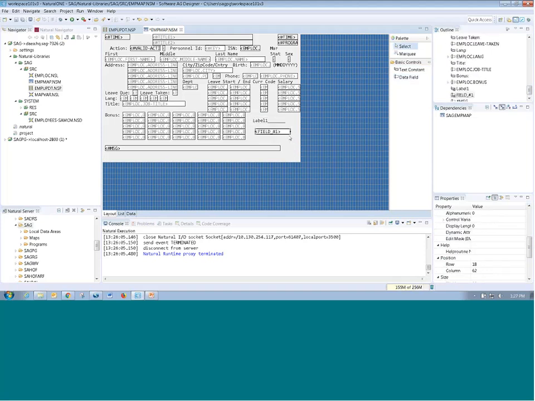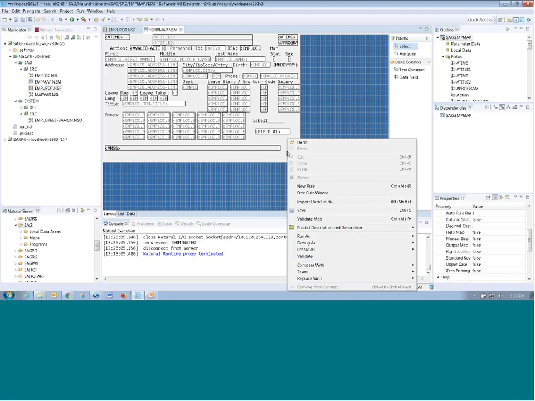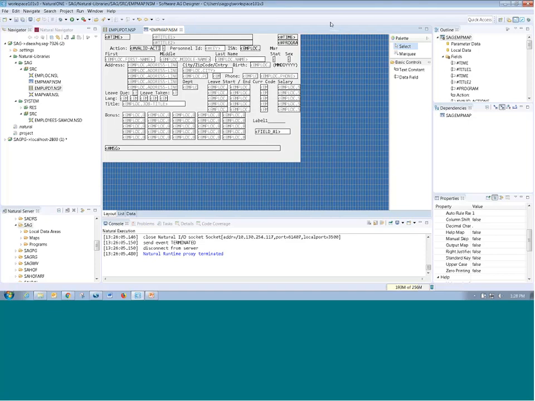Now, if I didn't want to type in things, I have, of course, the ability to import fields into the map. So I can import data fields, and that can be from any object I want, program, subroutine, whatever, and I could pull in the fields that I want from an existing object. So all of these features are there. There's nothing in the editor that you cannot do. Everything here is available to you to use. So that now is the map editor, and I hope you find it as easy as I do.